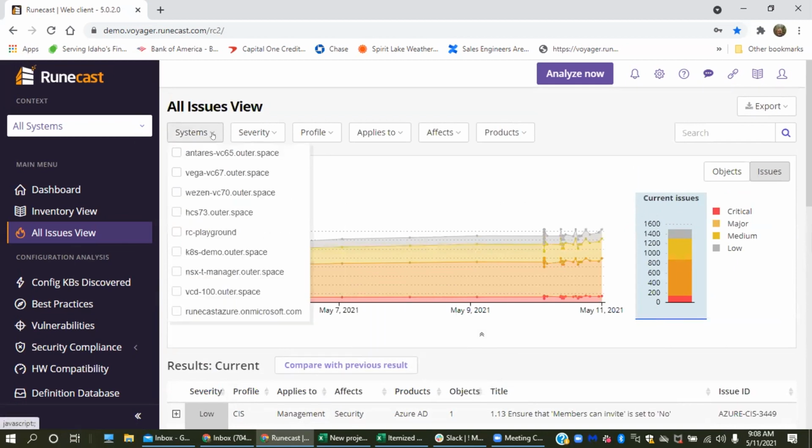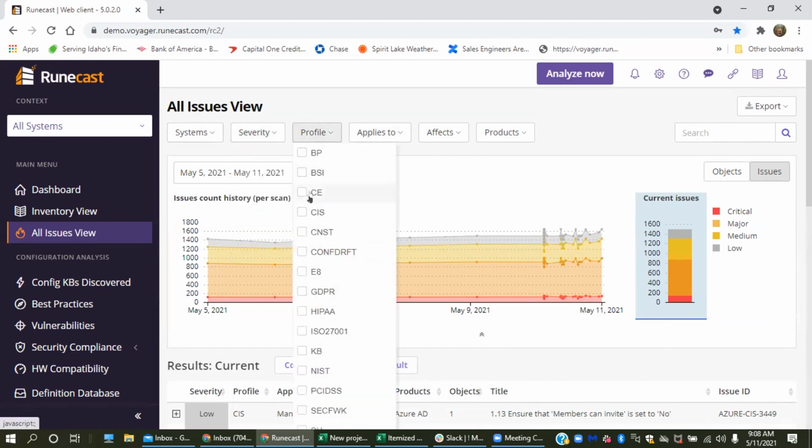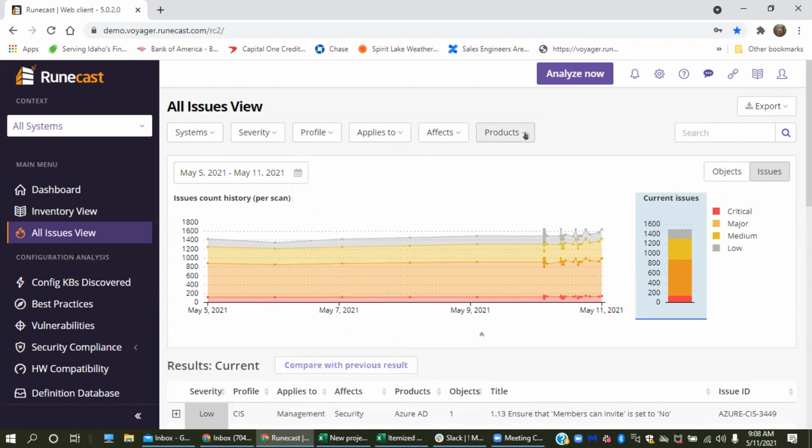With the drop downs, again, for reporting purposes or to segment the data, what you want to look at the moment, you can select by system. You can select just to look at AWS services or one vCenter. You can sort and filter by severity, profile. If I only want to look at best practices or KBs in here, what it applies to effects.